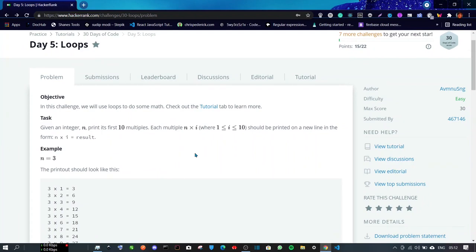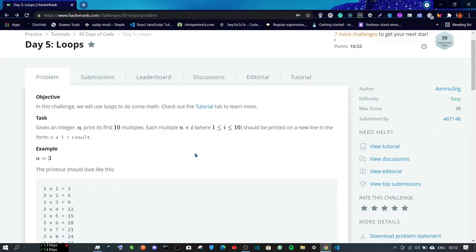So today in this video we'll be seeing the Day 5 30 Days of Code challenge, that is Loops. The author of this problem is Abhimanyu Singh. The difficulty level of this problem is easy. The maximum score is 30 and it has been submitted by around 4,67,000 people. The objective is, in this challenge we will use loops to do some math. Check out the tutorial tab to learn more.